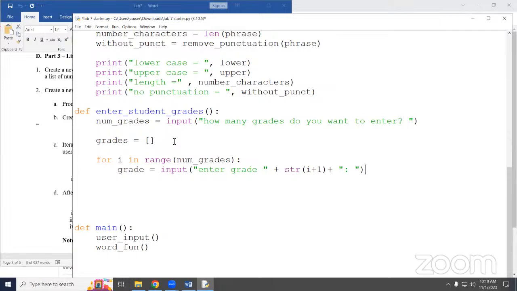So I'm going to ask them to enter grade, whatever number my loop's on, remember? Then I'm going to put a colon and a space there so it looks pretty when they print it out. So every time through the loop it's going to ask for a grade. I'm then going to put that grade into grades.